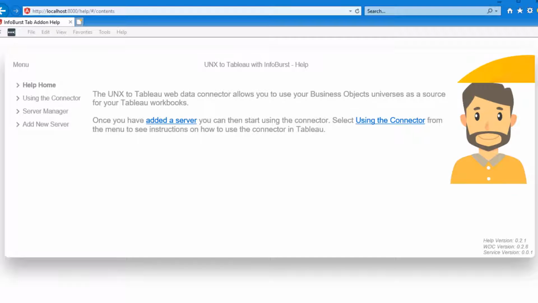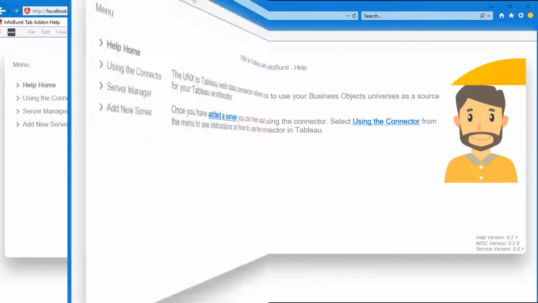Hi, in this video we're going to have a look at the UNX Web Data Connector from Infosol. This is an add-on to InfoBurst-Tab. What this product does is it provides functionality to connect directly to an SAP BusinessObjects Universe and run a query from that universe and bring it into Tableau Desktop.